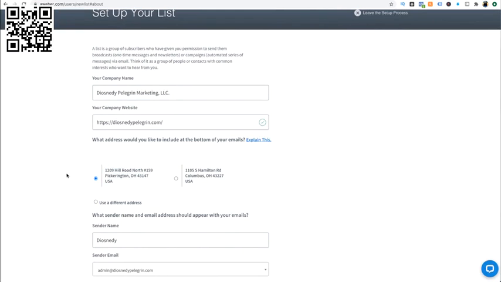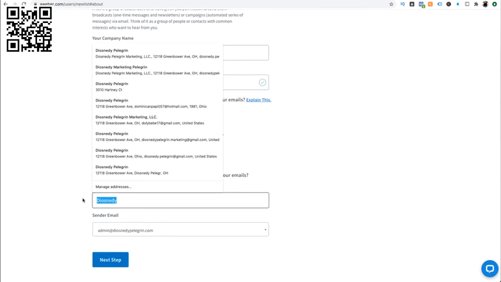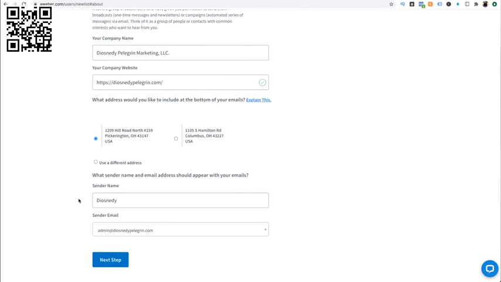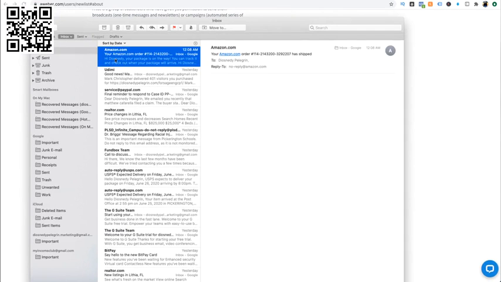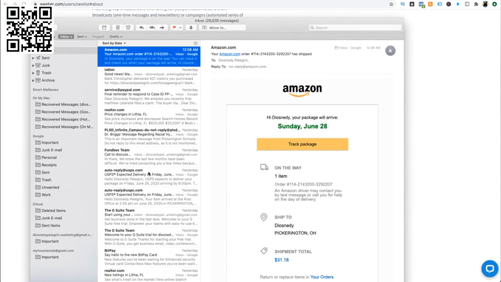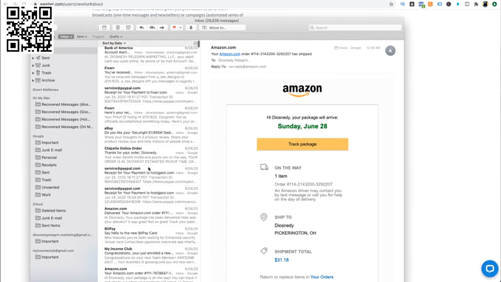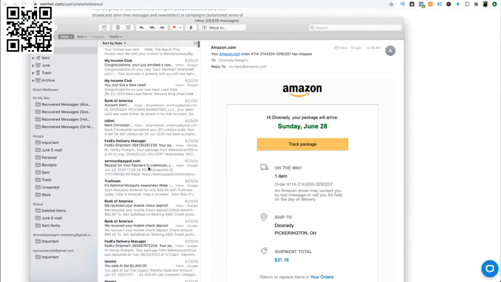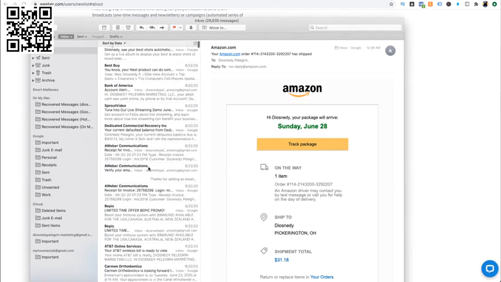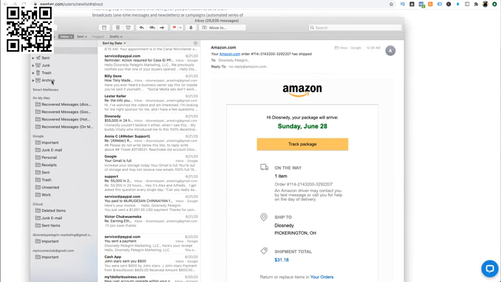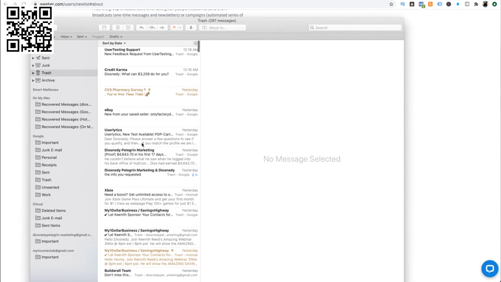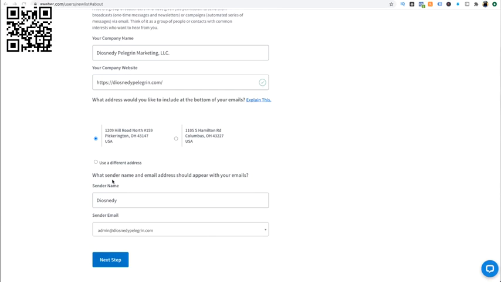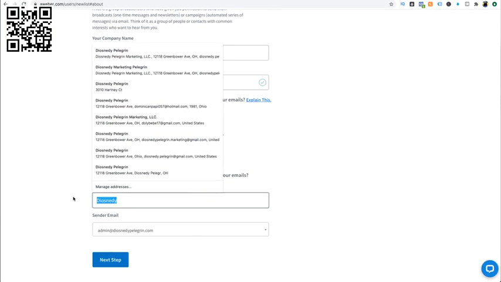Then here for sender's name, this is where you would put the name that shows up in the email. So for example, if I open up my emails here, you see how it says Amazon.com, Udemy, service at PayPal, Realtor. Let me see if I can find any of my actual emails. I don't, but it's just the name that shows up in the top. Actually, if I go to trash, you see how it says Diosnedi Pellegrin. So it's the name that shows up in the sender info.